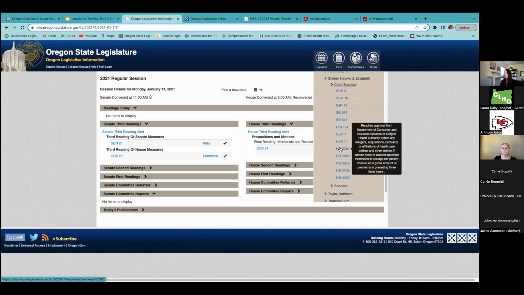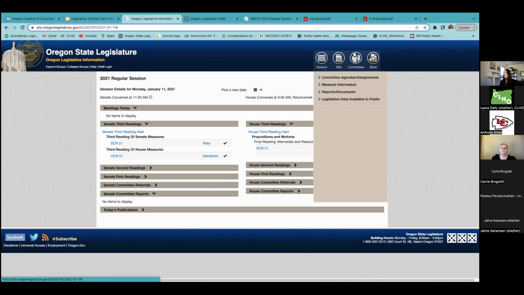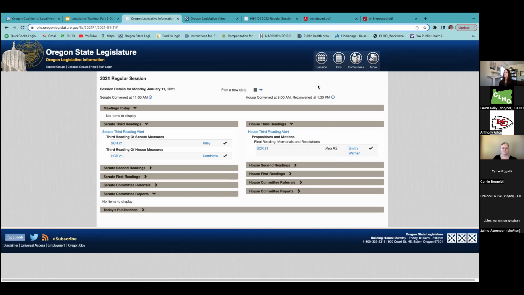So then honestly, I don't even know what's under this more tab. Oh, look, more ways to get to the committee agendas, measure information, more reports and documents, and legislative data available to the public. I will have to nose around there at a later date and see what else is there. But they're always adding features too. So sometimes new things show up and you're like, oh, look at that.